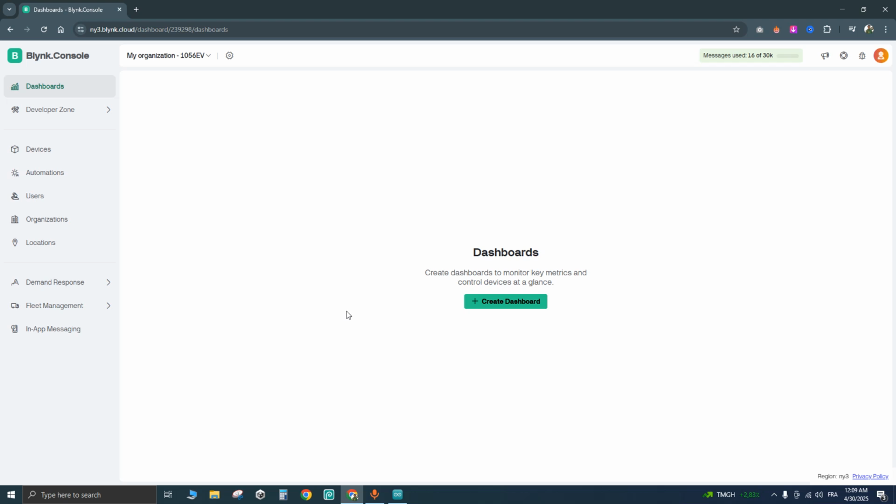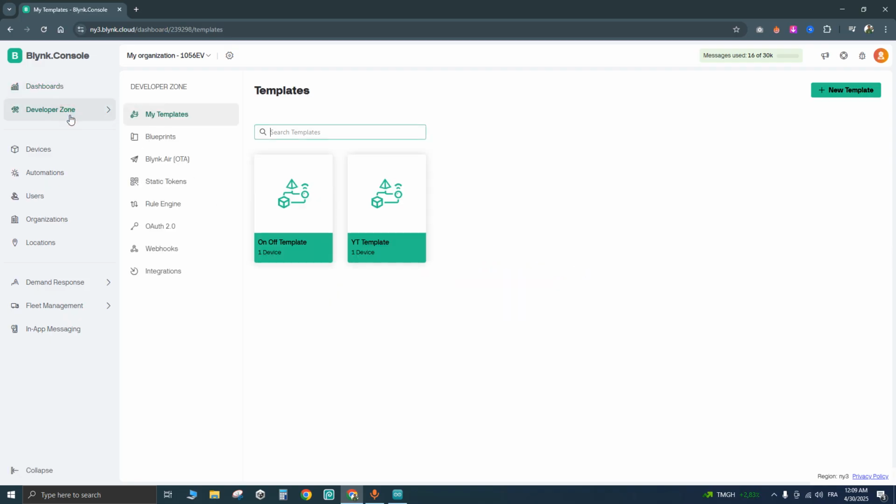Hello everybody, today we're gonna see how to create a simple project on Blynk IoT platform to control a device linked to your microcontroller. I'm using ESP32 for this tutorial. Let's start. Open your Blynk account and go to your developer zone.